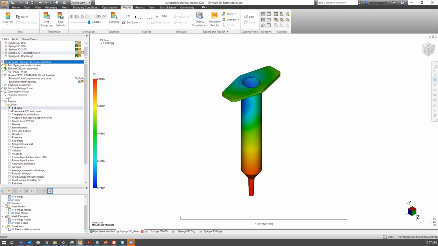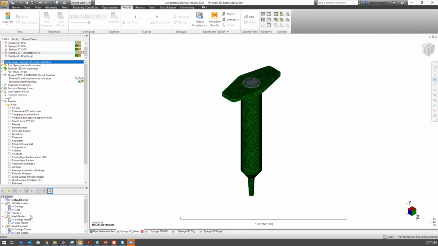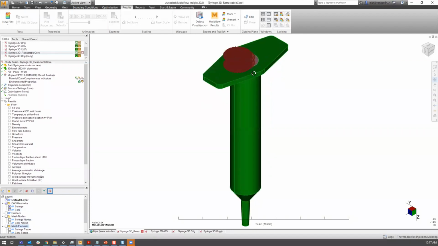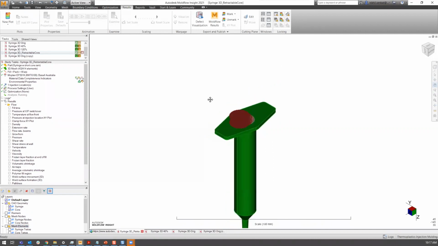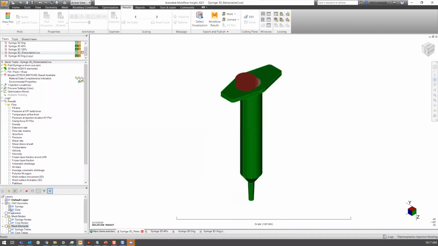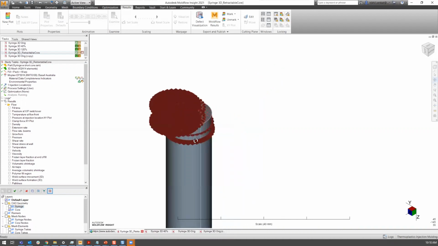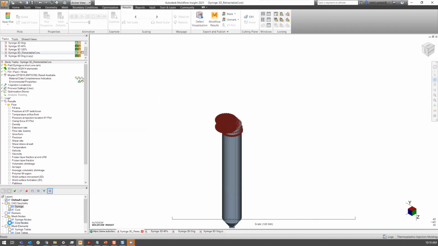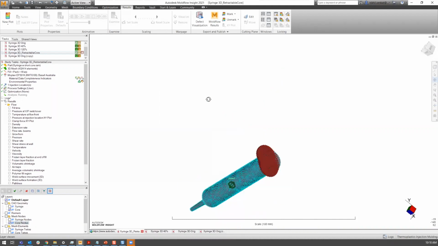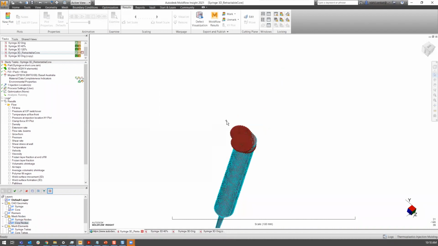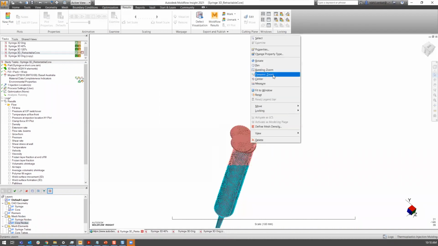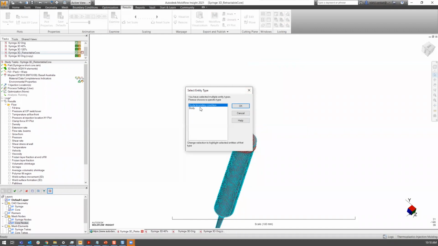So if I go out of the results environment for a second, let me make my constraints visible here. Okay, so all I'm going to do here is I'll actually hide the syringe as well. So there we go. Those are our constraints. That's our core. All I'm going to do here is select that, right? Modify the property type, and I want to modify the boundary condition and not the body itself.